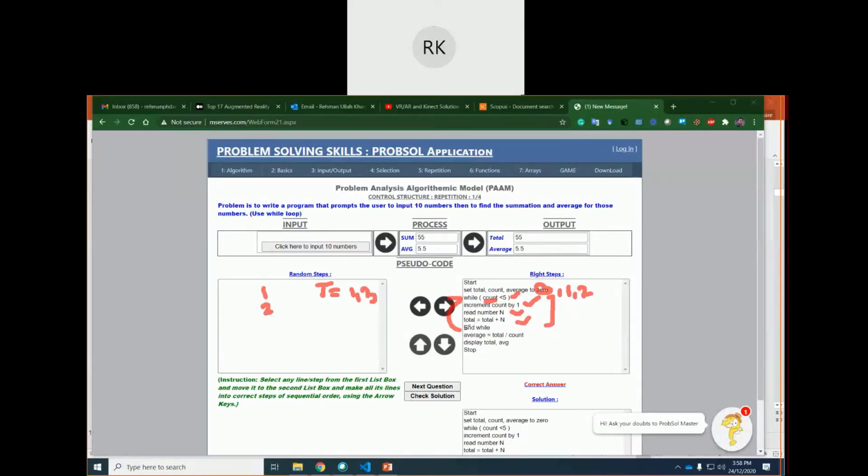So it will go back to the condition and check the count, which is 2 this time. 2 is less than 5? Yes. The condition is still true. If the condition is true, then the body of the while loop will be executed. So increment count by 1 again, it will become 3. Then read a number. Let's suppose we enter 3.